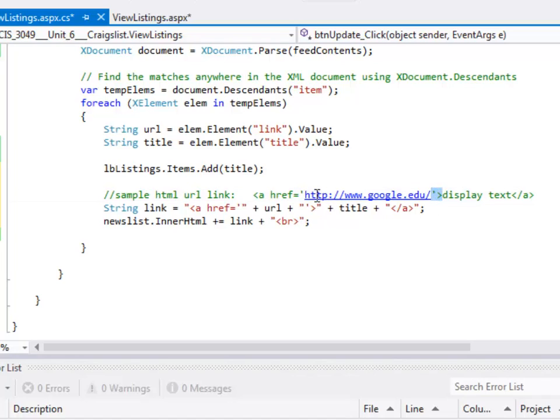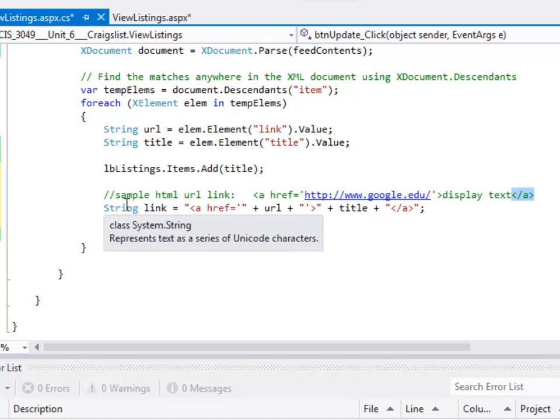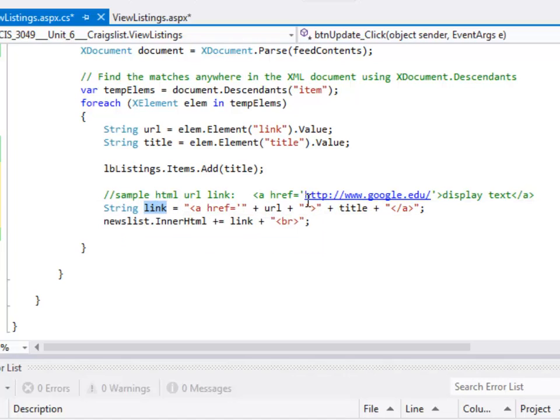That's in either double quotes or single quotes. We're going to use single quotes in this case. Then there's the text that we actually want to tie to that tag, and then an end anchor tag. So I'm going to format that anchor tag, that link. I'm going to declare a string variable called link, and I'm going to grab this first part of the tag, the anchor href equals single quote, and put that all in double quotes.